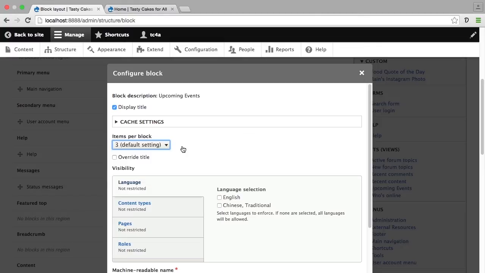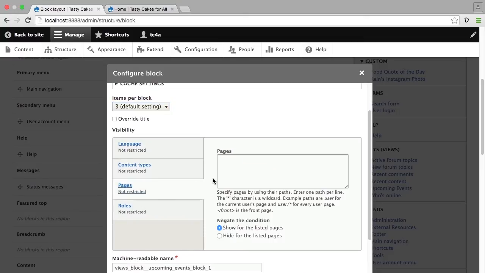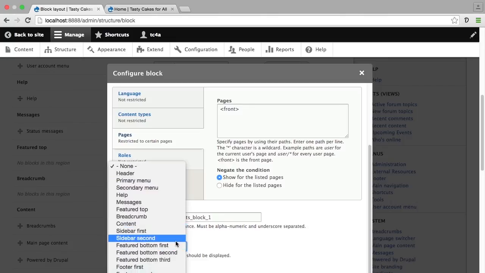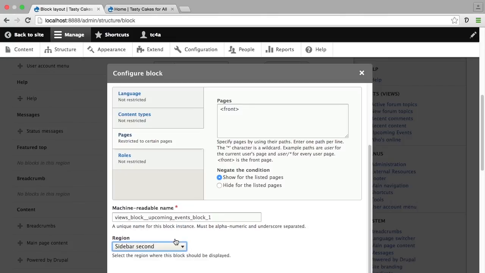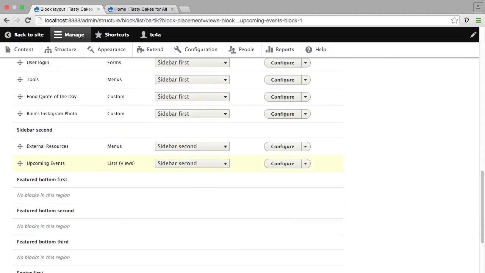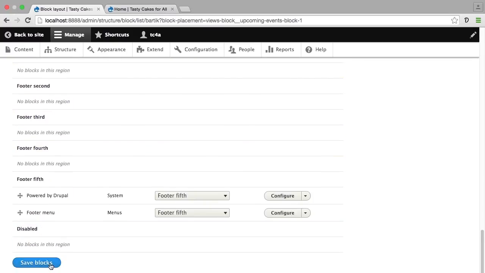As with other block configuration on our site, I can also restrict where this block displays, and I want to do that by setting it to only display on the front page. The other thing that I want to do here is scroll down, and in Region, I want to make sure to choose Second Sidebar. Now I can go ahead and save this block. And if I scroll down here, it's now in my list of blocks. I'm going to save the block layout page for good measure.